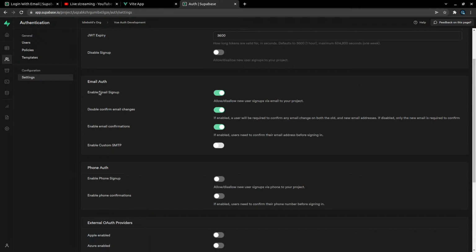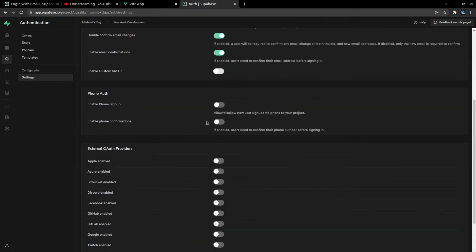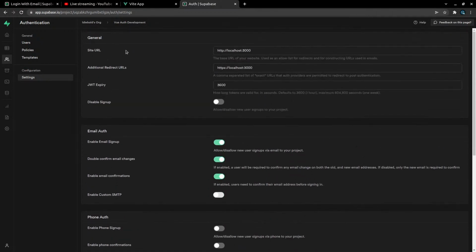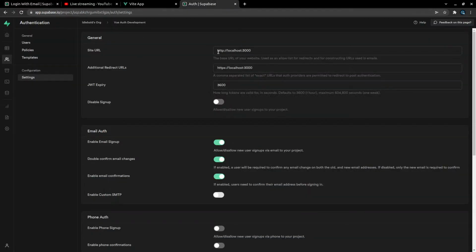JWT. This is already set up for me. What is this final hosted? I'm not even seeing anything in there about that. Maybe that used to be important. Now it's redundant. So, oh, okay, under site URL. All right, so I think they're just saying the base URL of your website. Yeah, okay, so that's already correct for me.